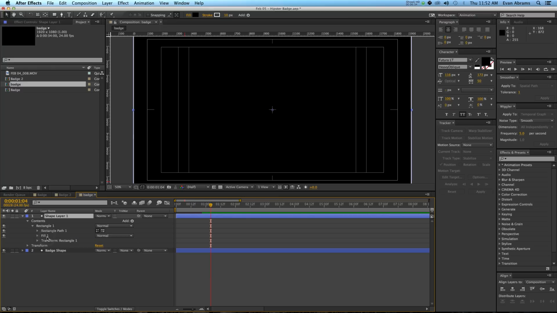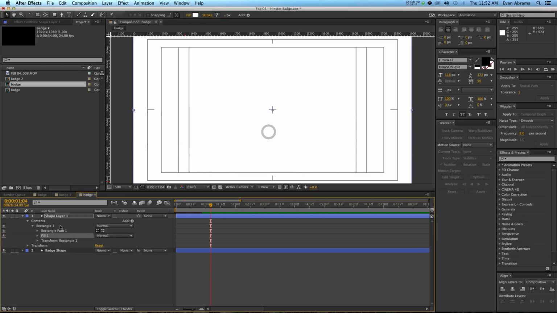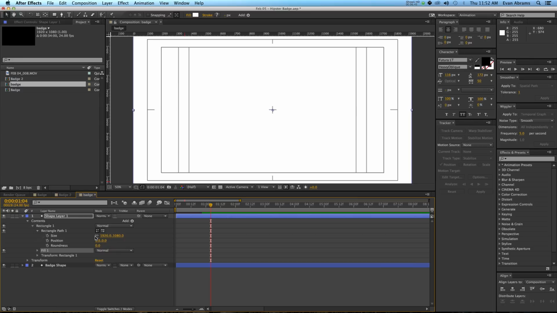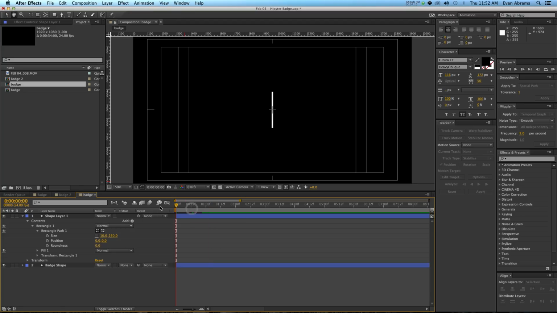I don't need a stroke on this, so I'm going to get rid of it. I do need a fill, and I need that fill to be white. Good. And as for the rectangle's size, it doesn't need to be this big. It could be thin like this, and it could be narrow down like this. 250 is good enough.